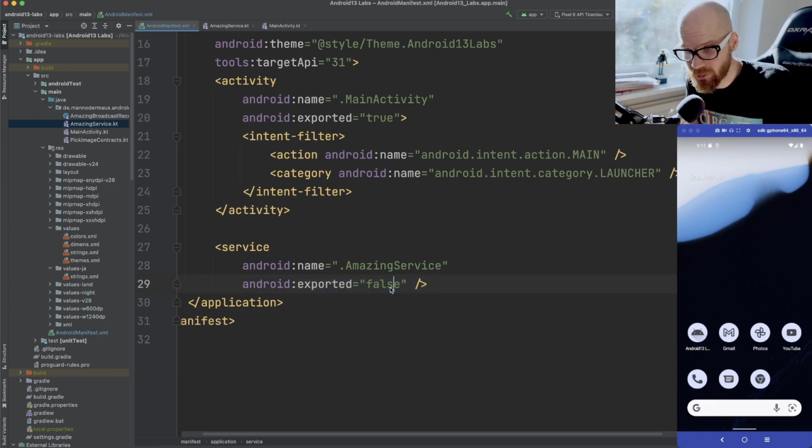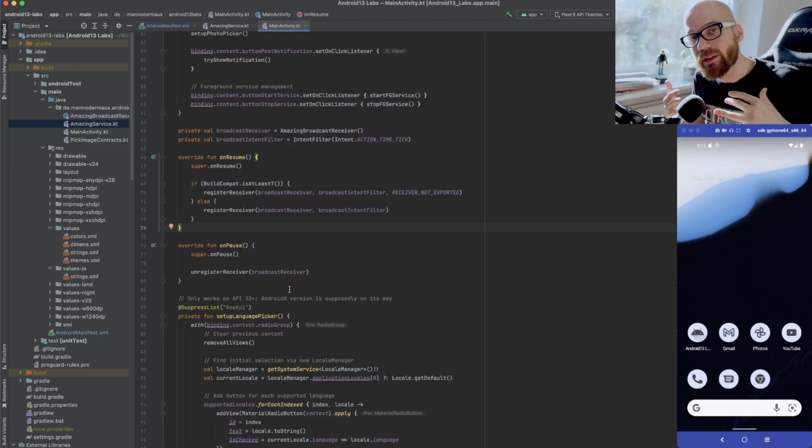So for my amazing service here, I have to declare it as not exported in order to not crash at runtime. In Android 13, this kind of export declaration extends to the code level too, and it's only applicable for broadcast receivers. I have added a broadcast receiver to my sample app, and I'm registering it in the onResume and unregistering it in the onPause.